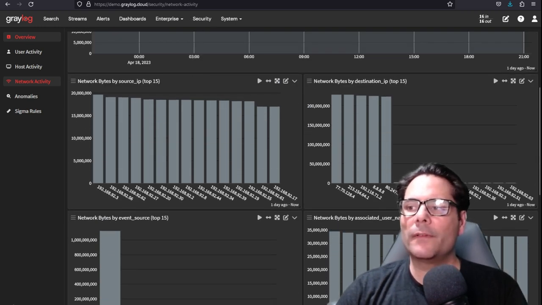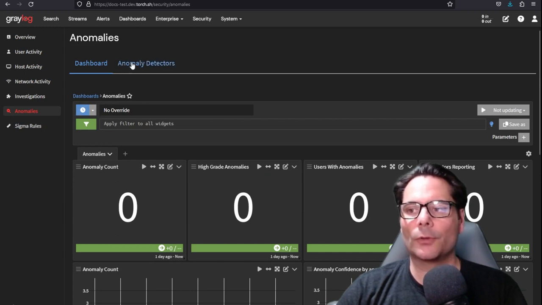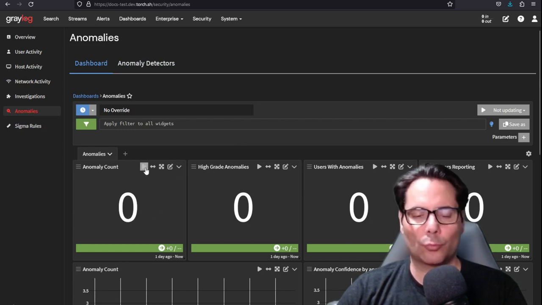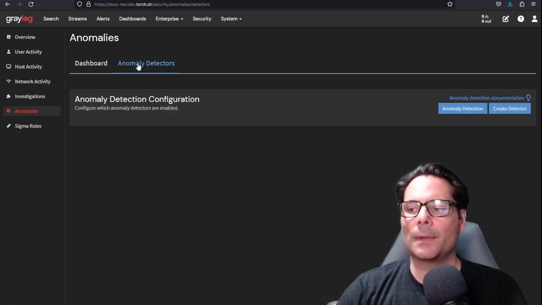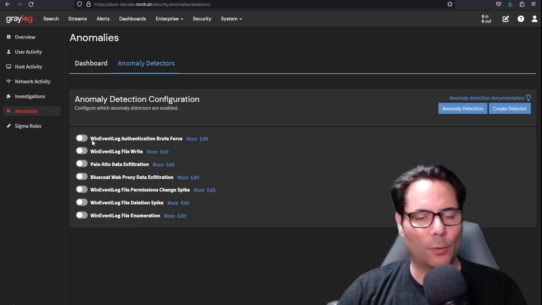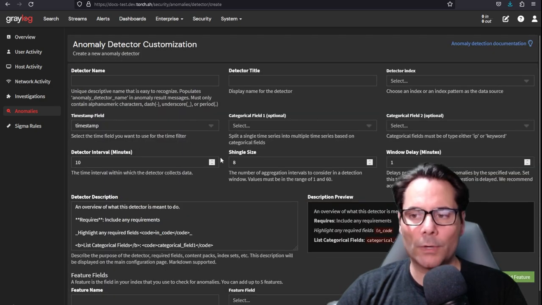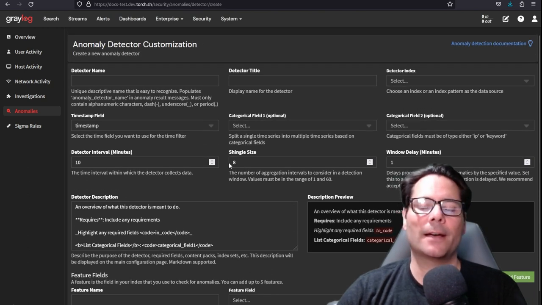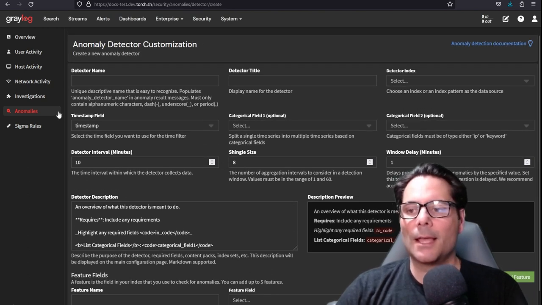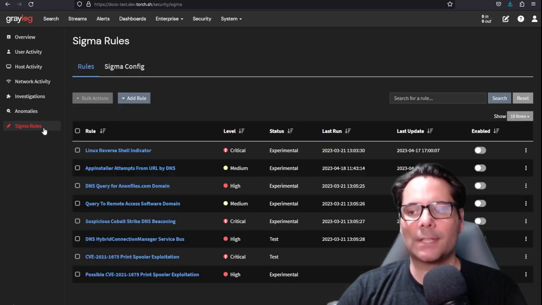When you pivot and move into anomaly detectors, you'll notice we do have anomalies here. In this case, there are no particular anomalies, but if there is a high-grade anomaly count, you'll be able to pivot directly into that data. The anomaly detectors you can enable. We've got a few enabled here, or you can actually go in and create your own anomaly detector. So from within this menu, you have the ability of creating anomalies for the data that you have in your environment. You can also pivot and go into Sigma rules.